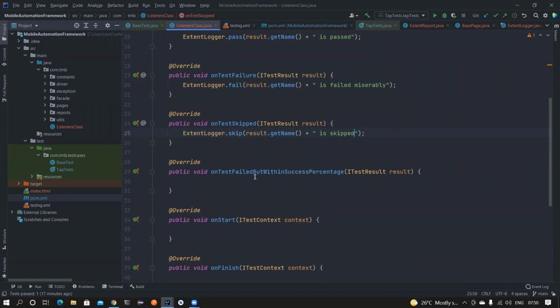Again, I don't have to provide an implementation. This is the problem, right? This is why they have moved to default methods. Here we don't have to provide any implementation, because we are not using it.